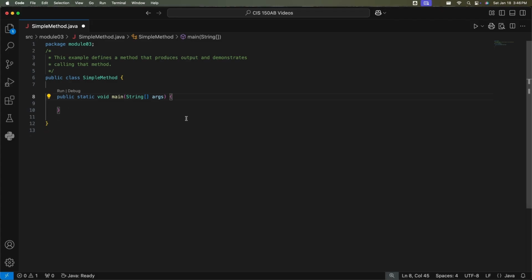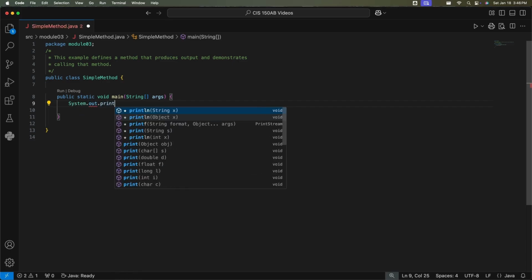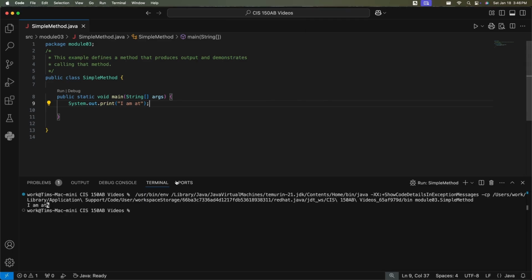For now, let's just put a simple output statement in our main method and run it just to make sure everything's working. When you're first starting out, it's good to run your program frequently to make sure there aren't any errors. And that looks fine for now.